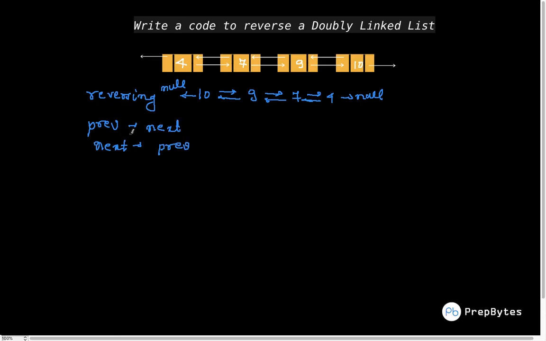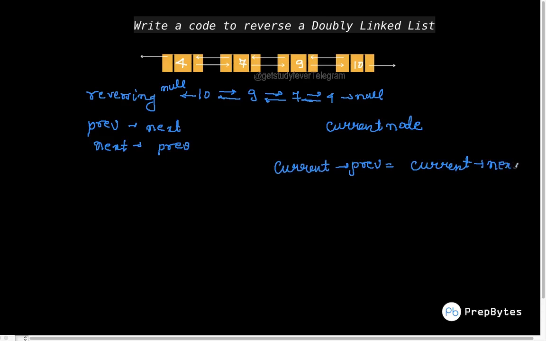So let's say right now I have to just reverse the links of 4. Basically I want that prev of 4 should act as next and next of 4 should act as prev. So what we can do is, let's say I have a current node which is 4. For that we'll simply do current prev is equal to current next. So we are simply making the prev of current the next of current.